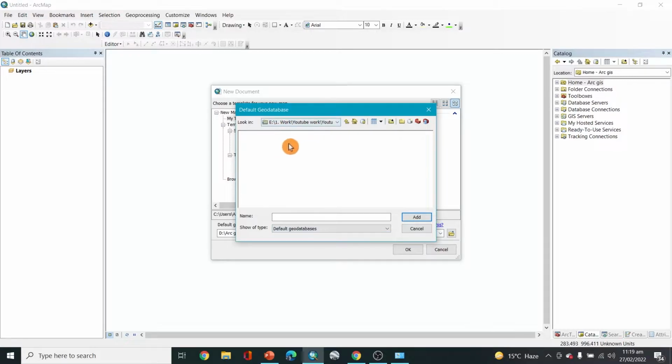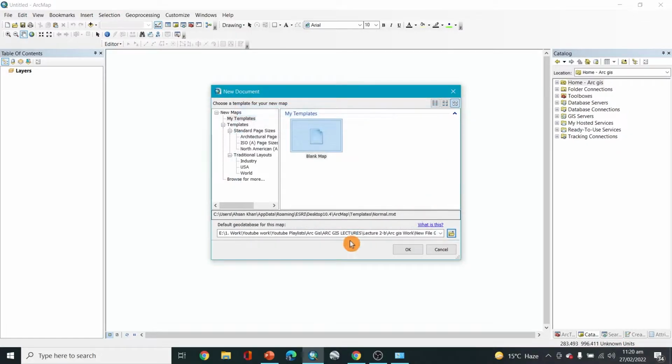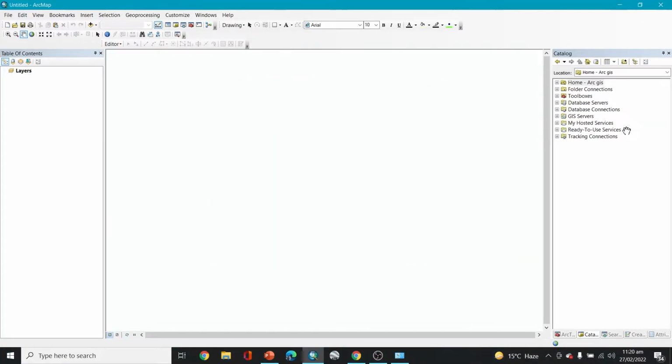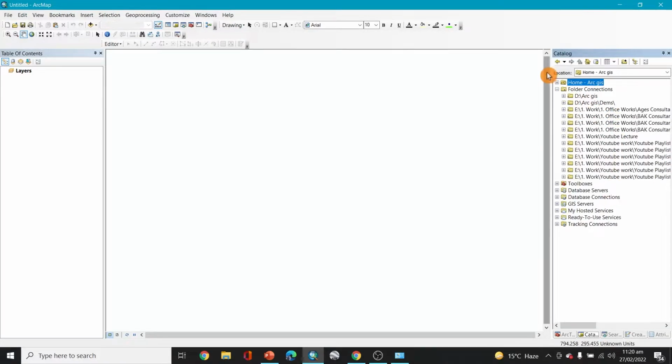Okay. And after that, when you do that, you now have to add a geodatabase file, which is going to be your default geodatabase file where your settings will be saved. So for that, you can click on this one, new geodatabase file, and it's done. Right now you can name it if you want to, or just click on add, and okay, and now it's done. Now you can go to your folder connections and you can see wherever you have saved that.